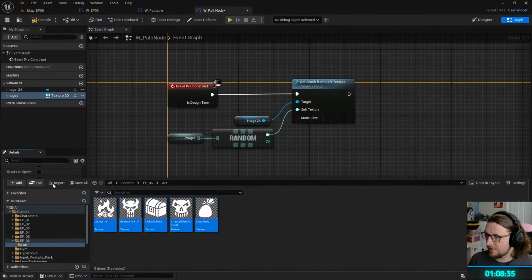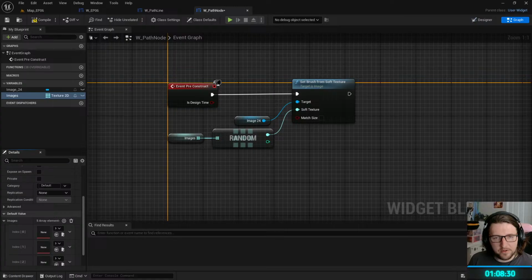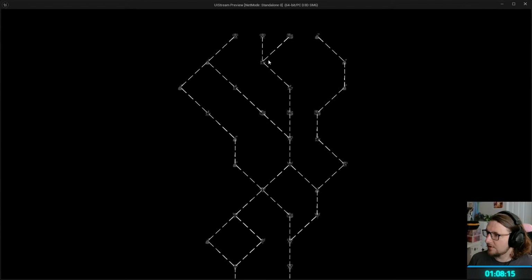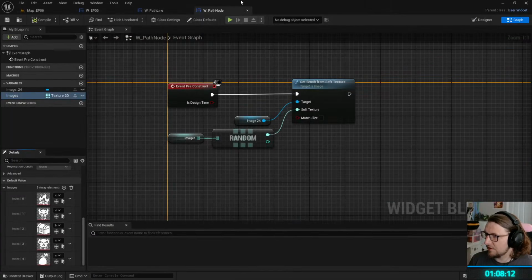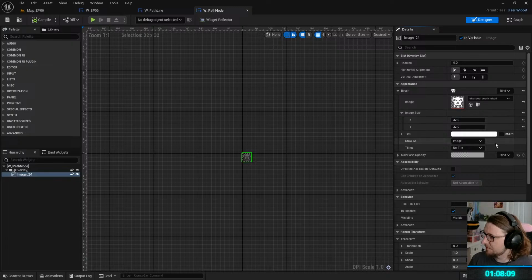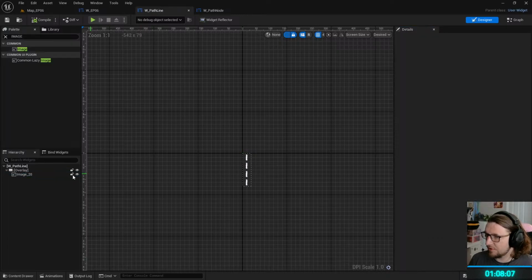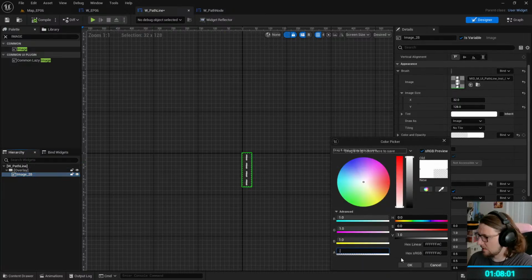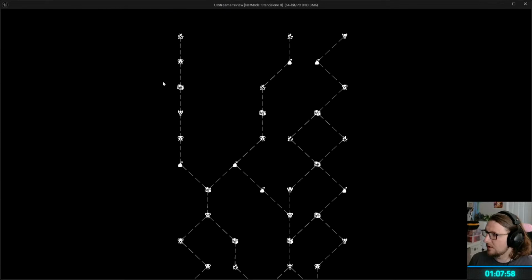So we do have these 5 images, so let's just plug those in. Can I... Nope, I can't do that. So we're just going to do it like this. 2, 3, 4, 5. So now we have all these little icons, which is pretty cool. Let's make sure that they're all lit up properly. Make sure our path lines are a little bit less opaque as well. So we're starting to get something that looks a little bit like what we wanted.